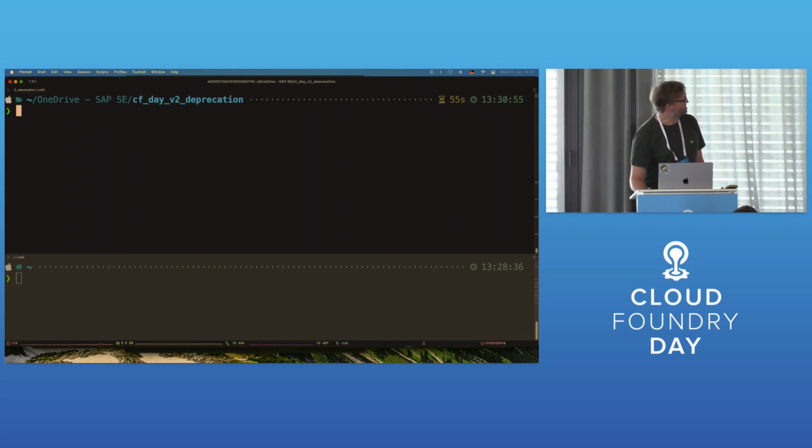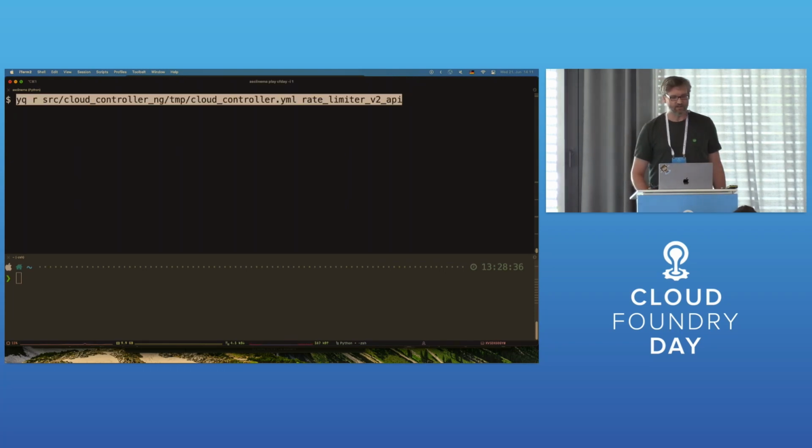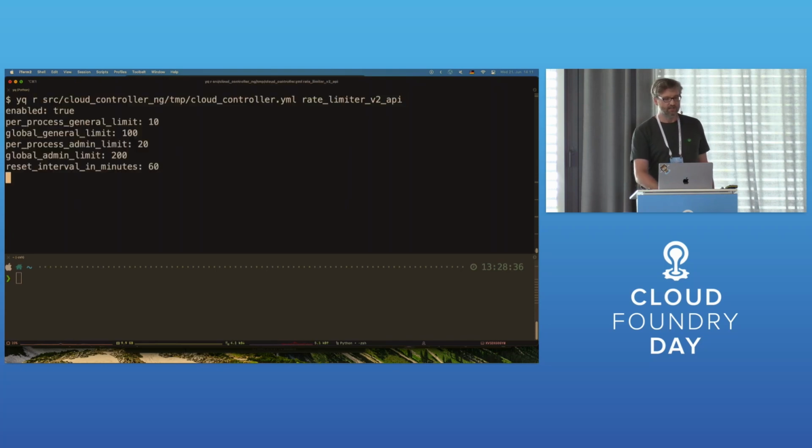Okay, so this was live when I recorded it. So it's not a real live demo. I recorded this locally on my machine, where I run the cloud controller and UAA and some other stuff, enough to show how this behaves. And the first thing I'm doing here is look at the cloud controller configuration, especially the V2 rate limiting. And here you can see that it's enabled, and we have a per process limit of 10. Just for demonstration purposes, it's very low, so that we reach the rate limit very fast.